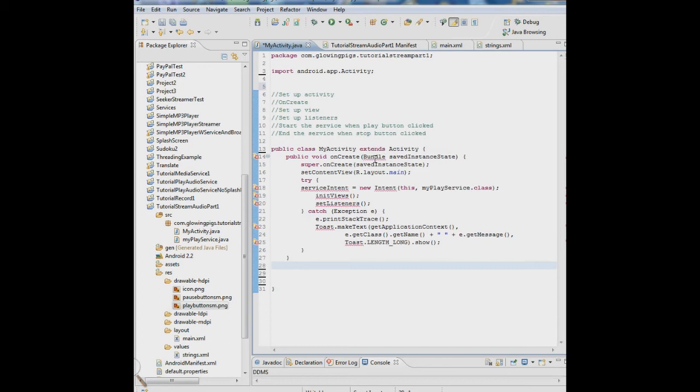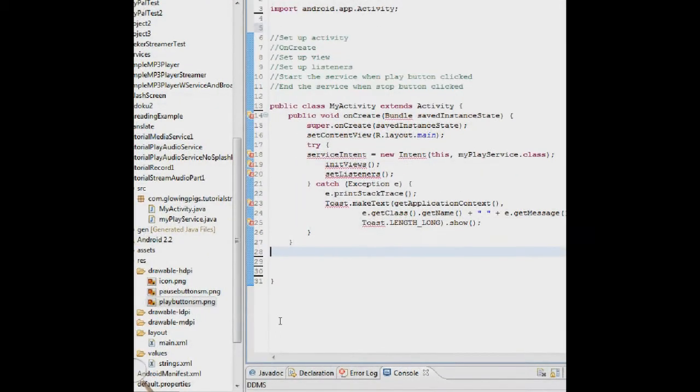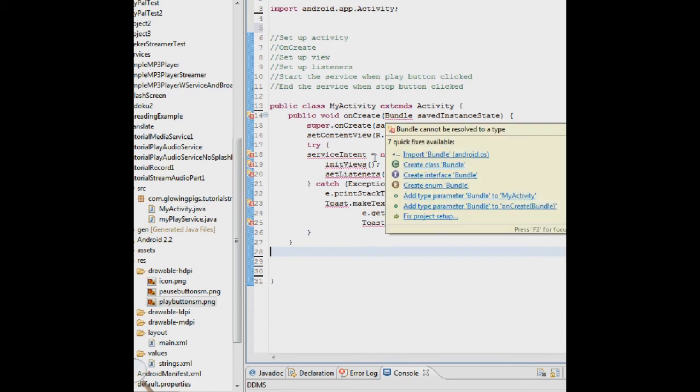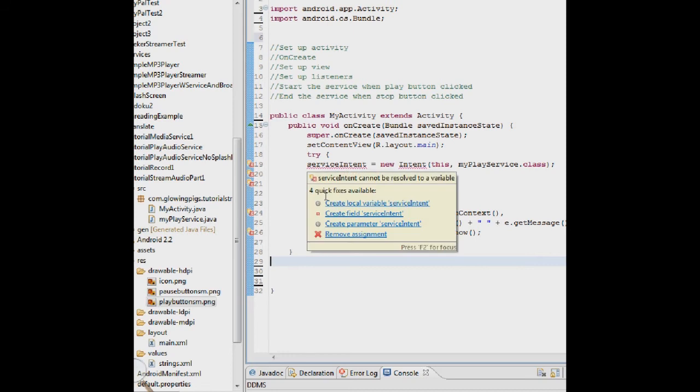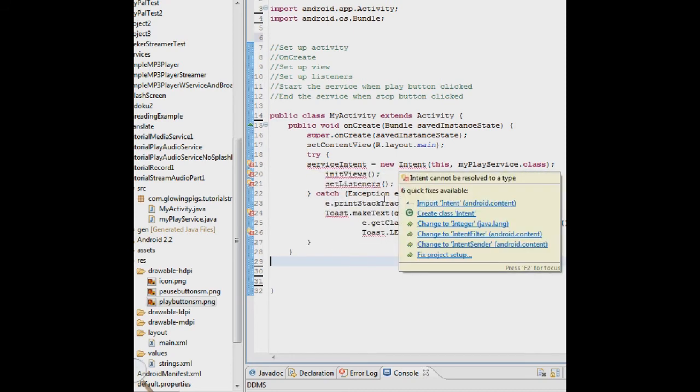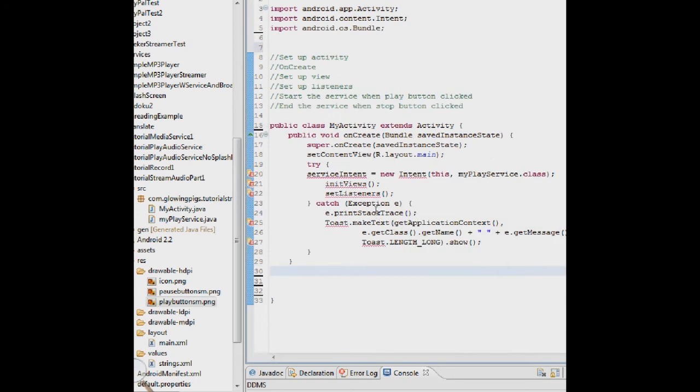Now, because I'm starting from scratch, some of these things have red underlines. And why don't I just increase the size of this a bit so you can see better. So let's import the bundle library. And we're going to also import the intent library by how I hover over these red lines.